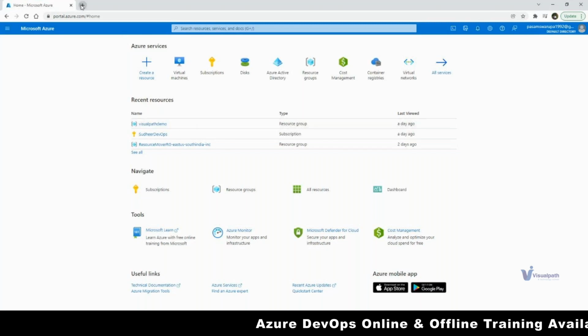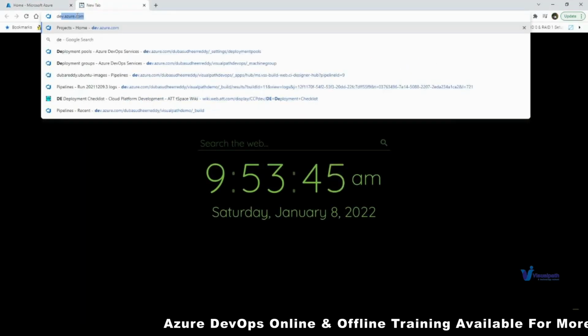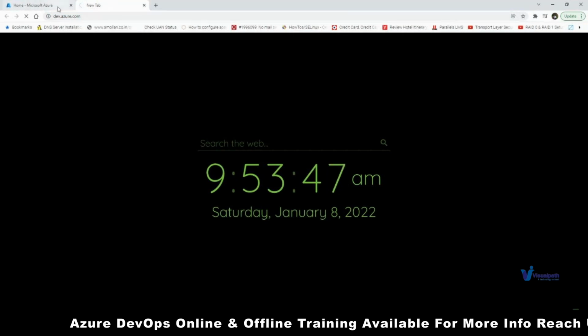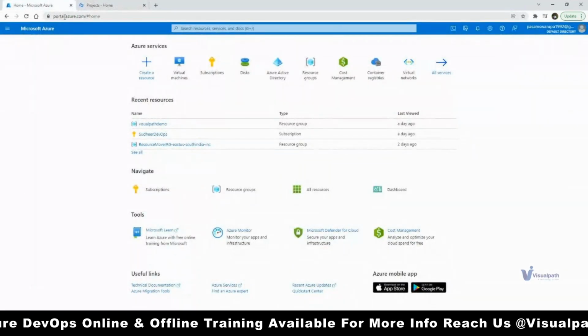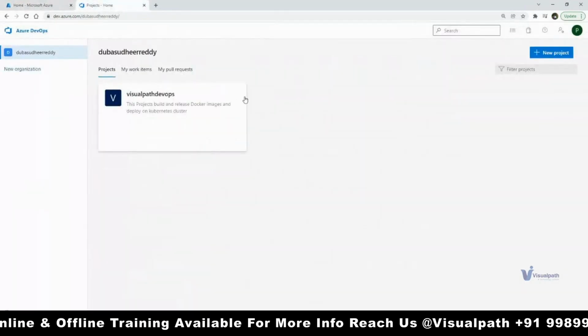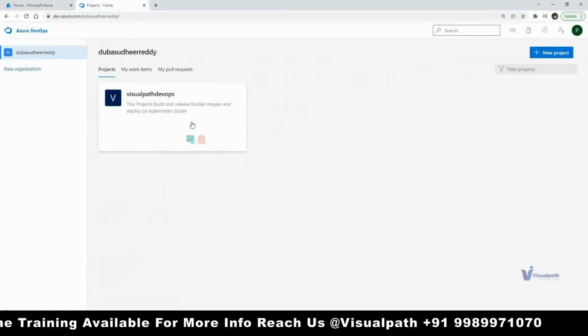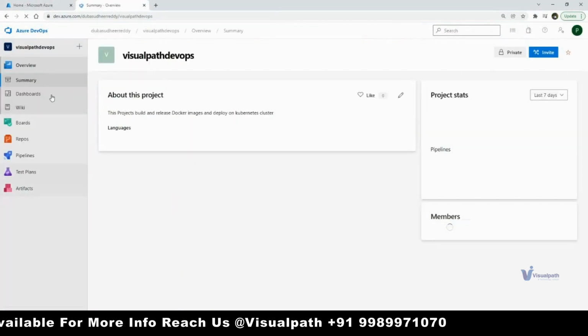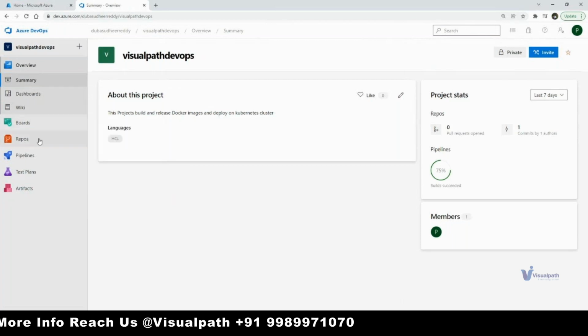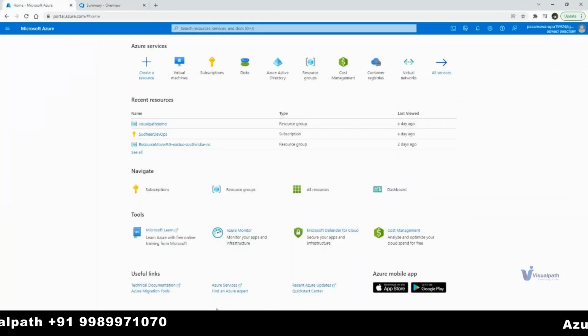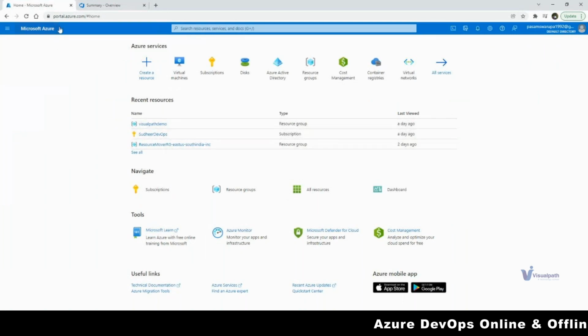But there are two portals here. One is dev.azure.com and one is portal.azure.com. This one is for DevOps. If you click on this, you will see the DevOps options over there, like boards, repos, pipelines, test plans, and artifacts. And here you manage your compute services and other services over portal.azure.com.